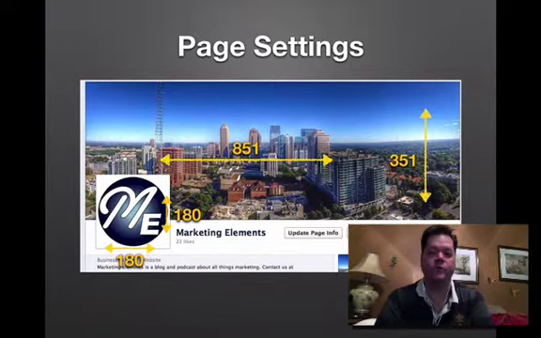If you're just starting a page, know that you're going to need two different images. The first one is the cover, which is the long one over top, which is a wonky size, 851 by 351. You would think they would have had 850 by 350, but no.